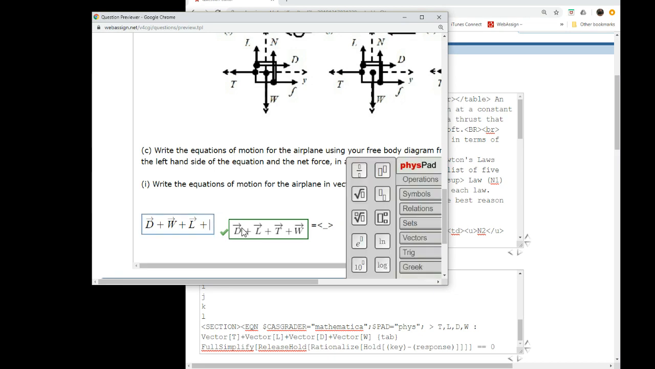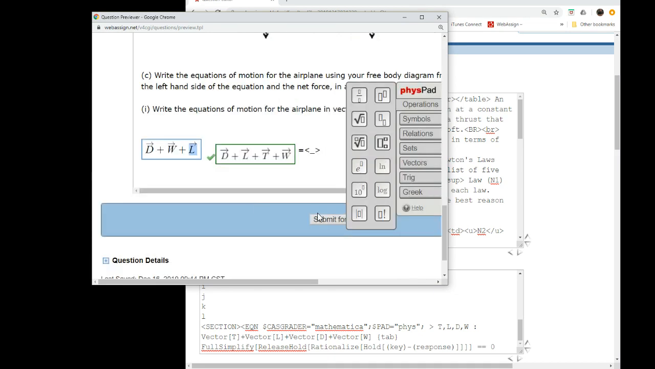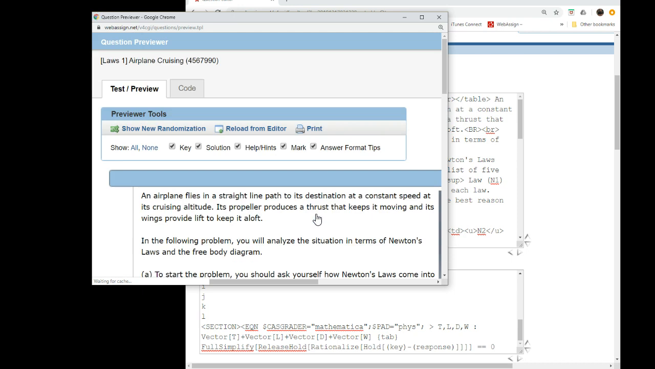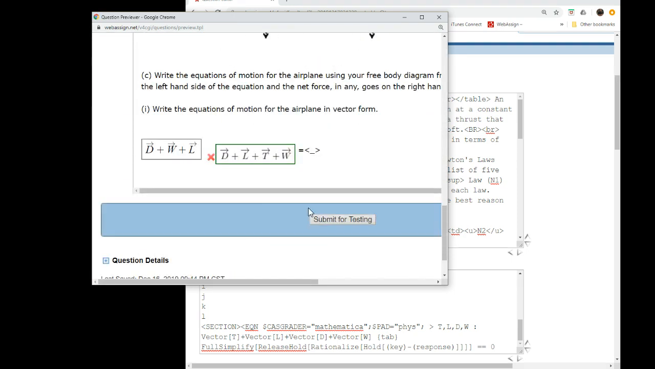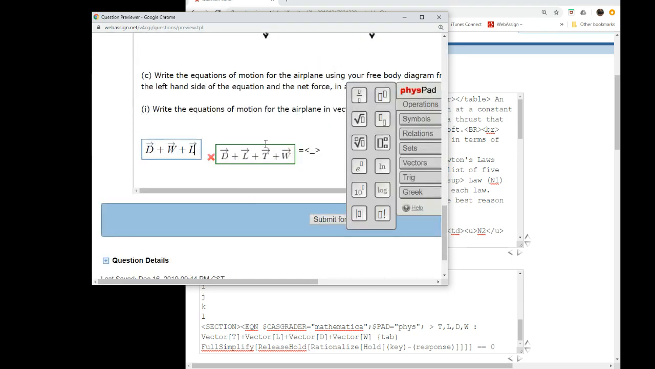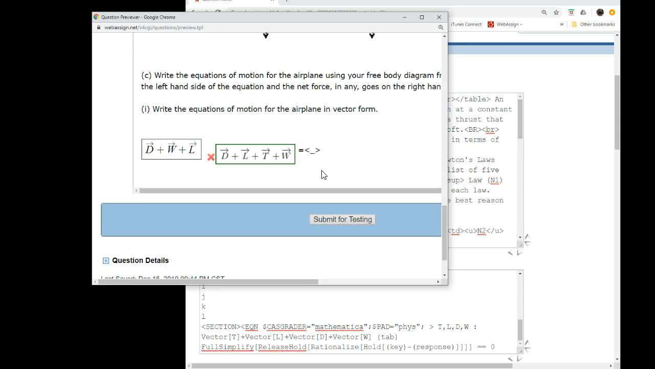Good. I'll take one out to show you that it definitely notices when one is missing. And there you go. It's not happy about that one. So we've got that figured out. That's good. So we can just add those up.